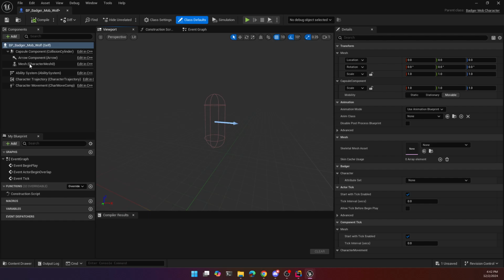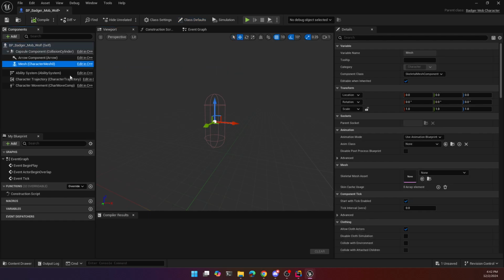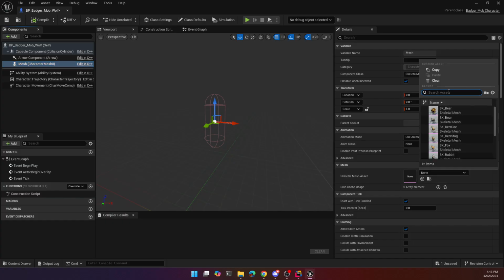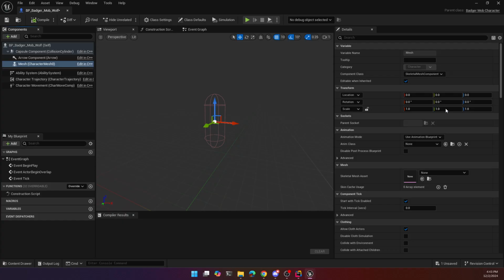And the character mesh, I am going to grab the wolf, and I'm going to move it down until his feet are at the bottom of the capsule. And then I'm going to rotate him 90 degrees.